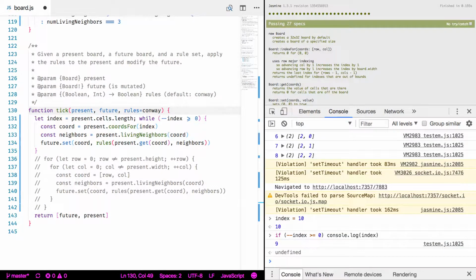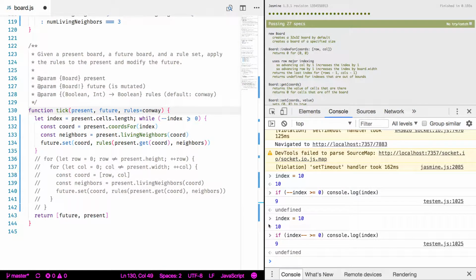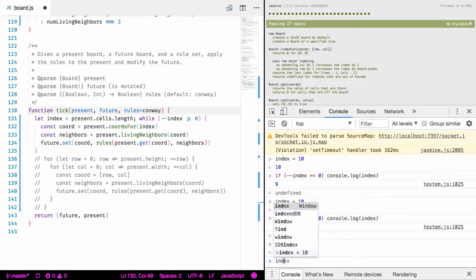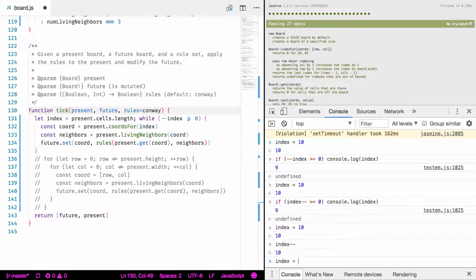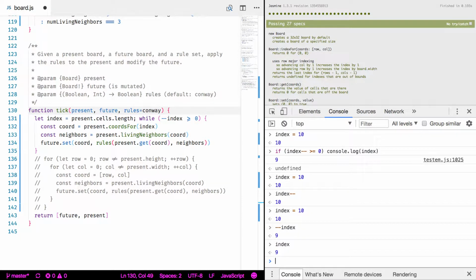9. Okay. Let's reset index. What if I do if index minus minus is greater than or equal to 0? Still 9. Why? Because where the minus minus goes only matters in terms of the value of this expression. So index minus minus has the value that index currently has before the decrement happens. In fact, we can just see this. So index equals 10, index minus minus is 10. Minus minus index is 9. In both cases, index is 9 afterwards.